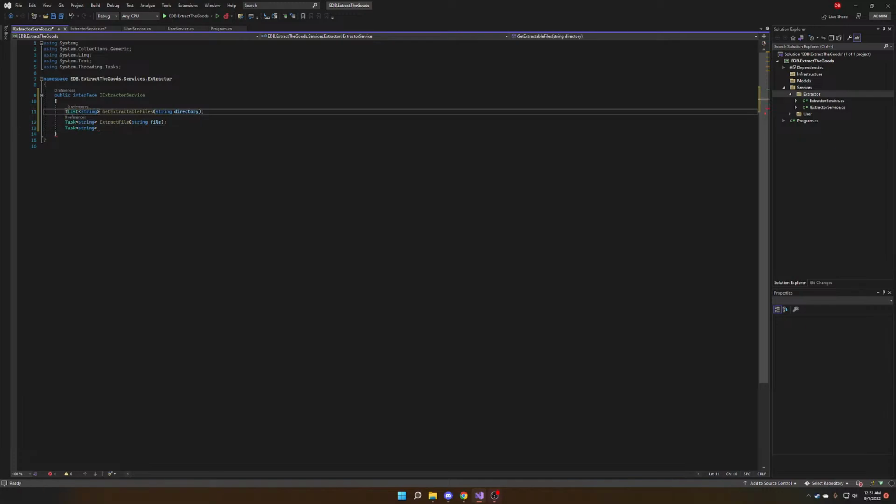Get extractable files, extract file. And actually, this is probably a task as well. So wrapping things in this task just means that we can run it asynchronously, or synchronously if we want, or we can await it and do it synchronously. Let's leave it at that for now. We don't know what we're going to need. Let's stop there.